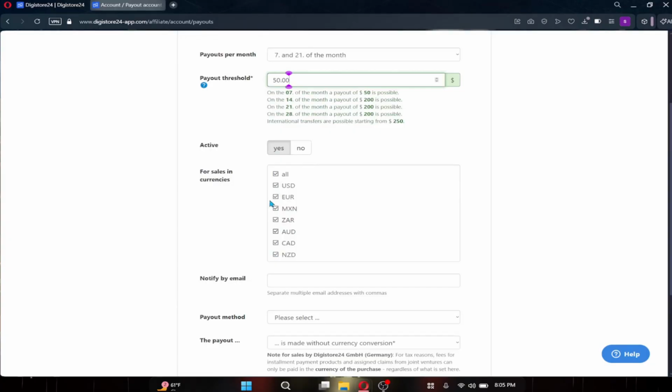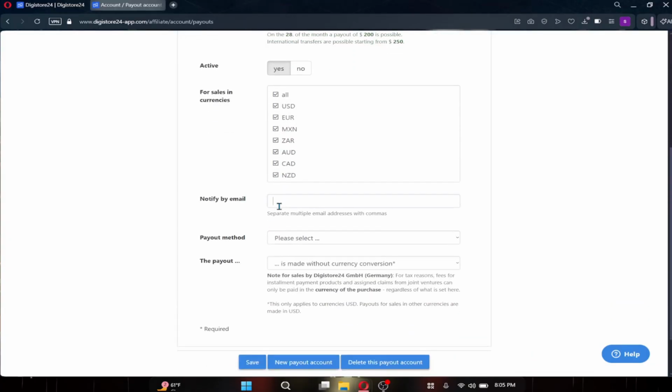Now move to the email notification section. Here you can enter one or more email addresses that will receive payout notifications. You can add multiple emails if you want, for example, your main email and a backup email. This helps you stay informed whenever a payout is processed.